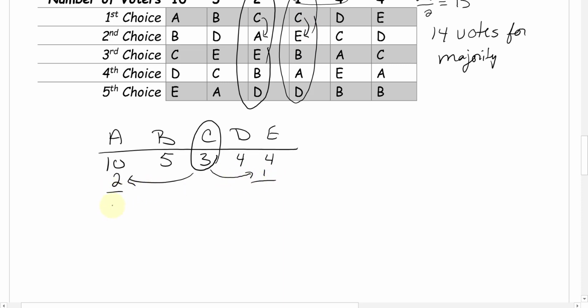So now candidate A has 12 first place votes. Candidate B has 5 first place votes. We've eliminated candidate C. Candidate D has 4 first place votes, and E has 5 first place votes.